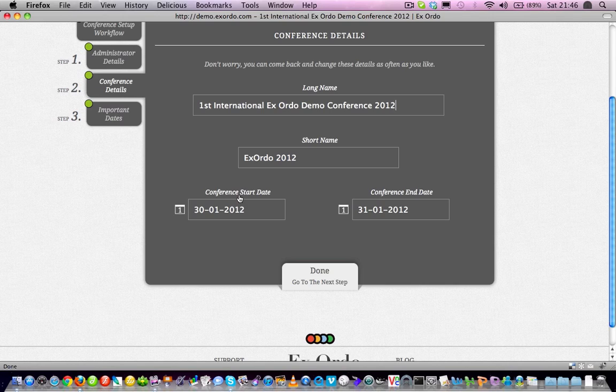Finally, we need to know when does the conference start and when does the conference end. This is the date that the delegates will first arrive at your conference, and this is the date that the conference will conclude. Once you're ready with this step in the workflow, then click Done.